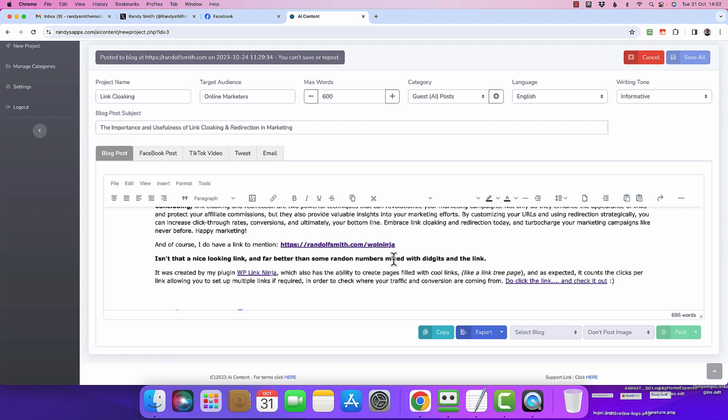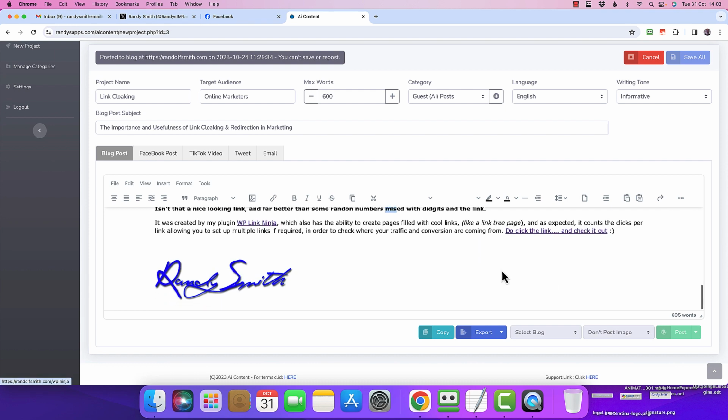What have I written there? Random numbers mixed with digits in the link. Don't even know what I've misspelled there. And it's created by my WP Link Ninja plugin, which has the ability to make cool links, etc. Give the link a click. And then I added my own signature image by clicking on add an image and add a signature.